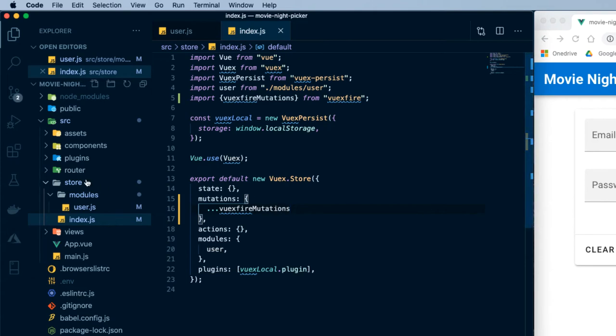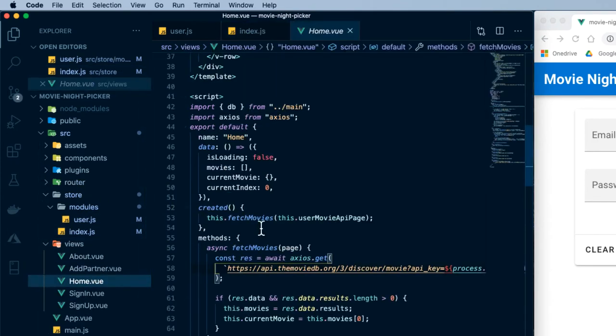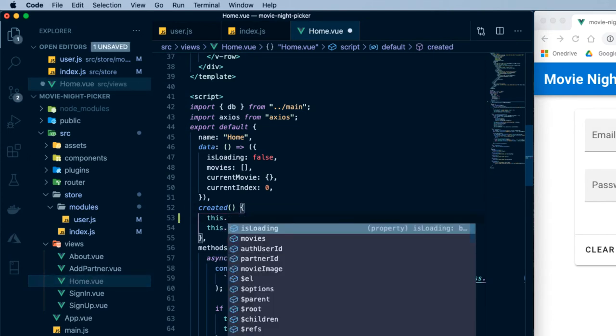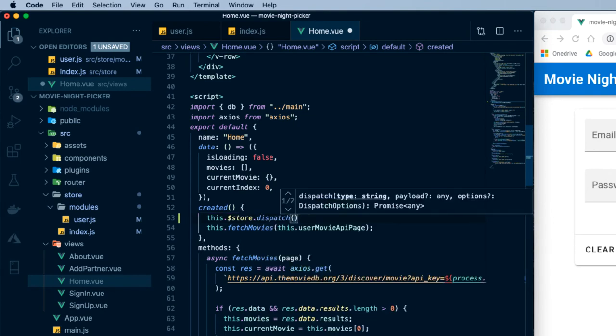And the last thing we need to do is head over to views, home, and inside of our created lifecycle hook, we're just going to say this.$store.dispatch, and we need to dispatch that action we just created. So we're going to say user/bindMatchesRef, and go ahead and save everything. And now VuexFire is set up on our matches, and we don't have to write any more code to get the real-time functionality on our matches page.